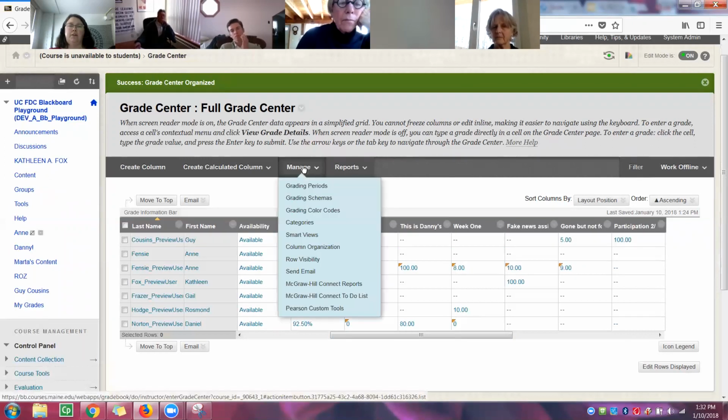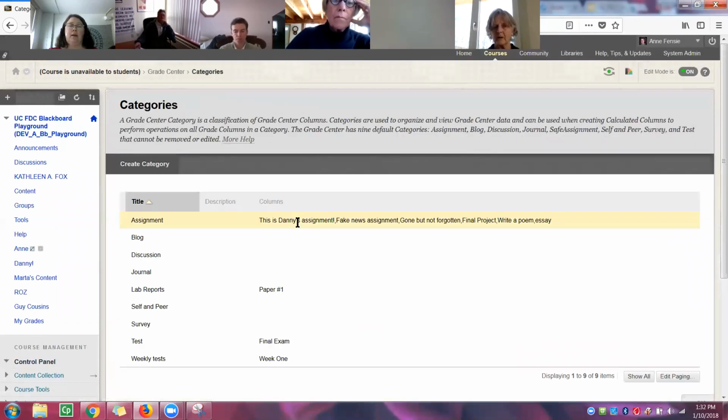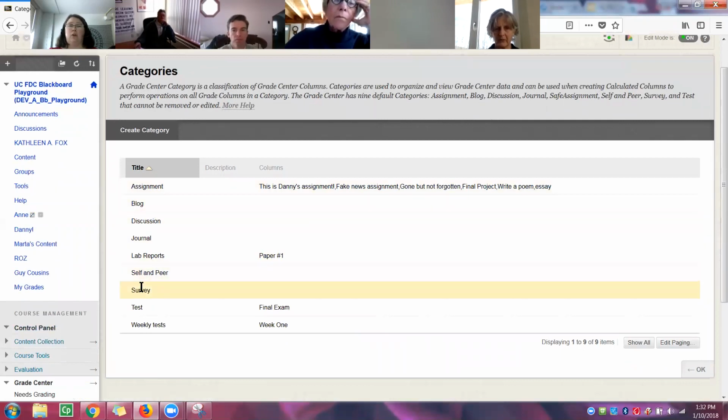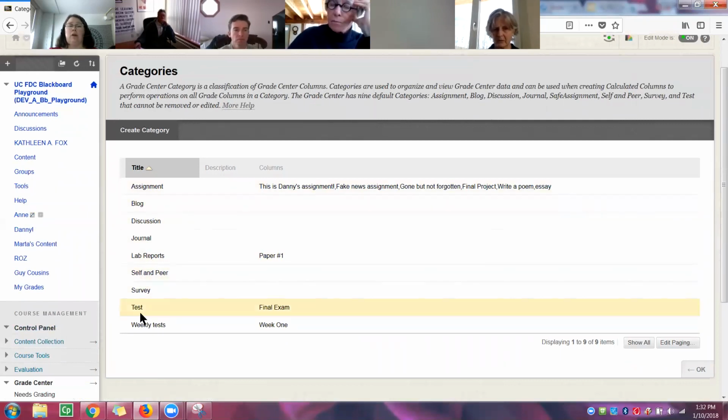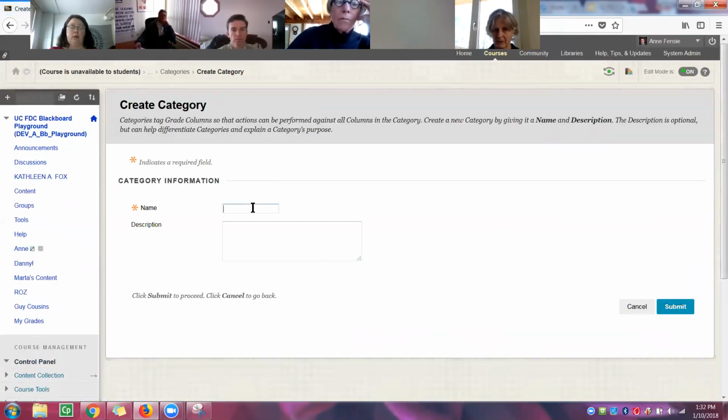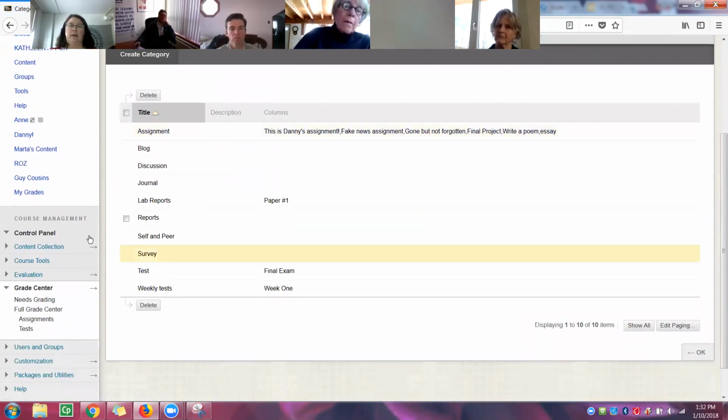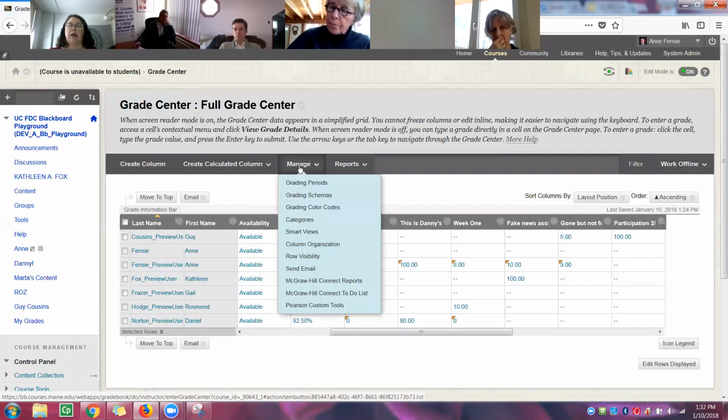Sure, yep. So I'm using Manage Categories to create those categories. And you can use the default categories that come with Blackboard, or you can create some of your own. And you do that by clicking the Create Category button. You give it a name, let's just say reports. And now that's in my list of categories. And I'll hit OK. And then to change categories, I go back to Manage, and I do Column Organization.